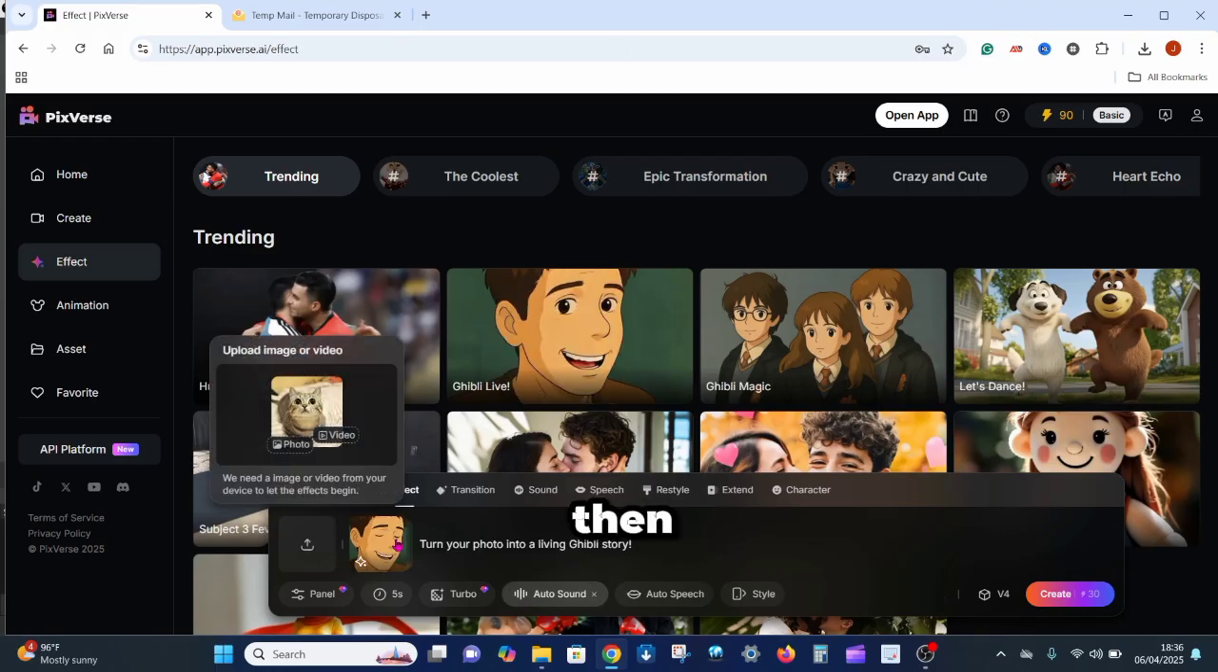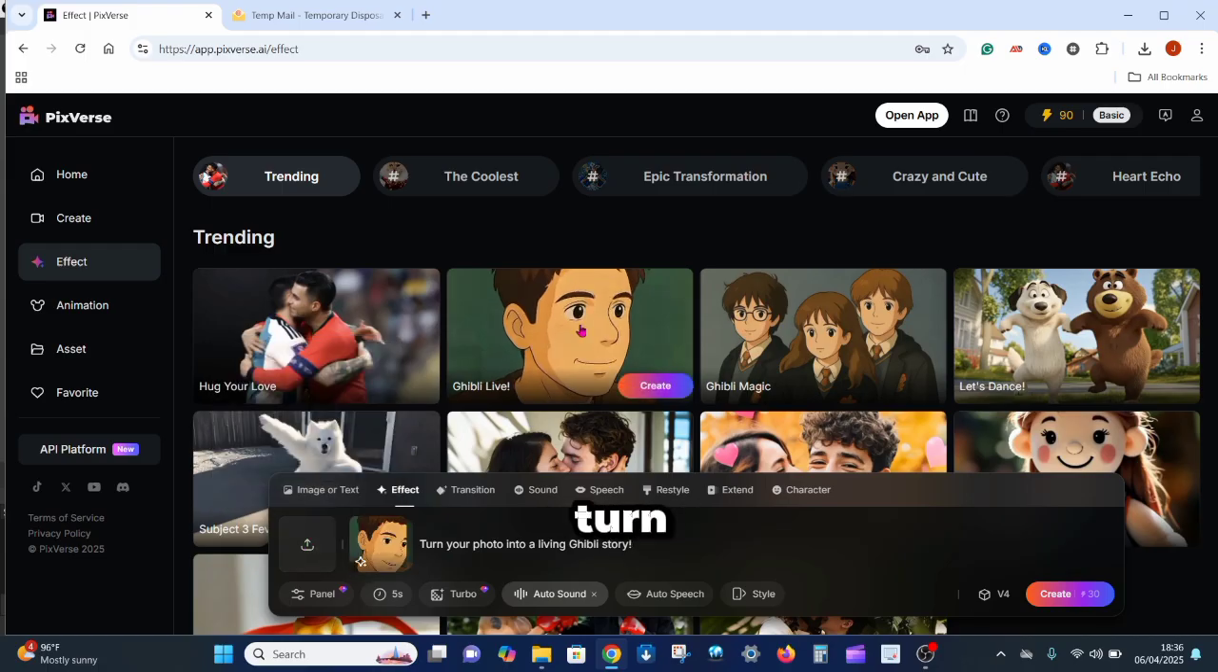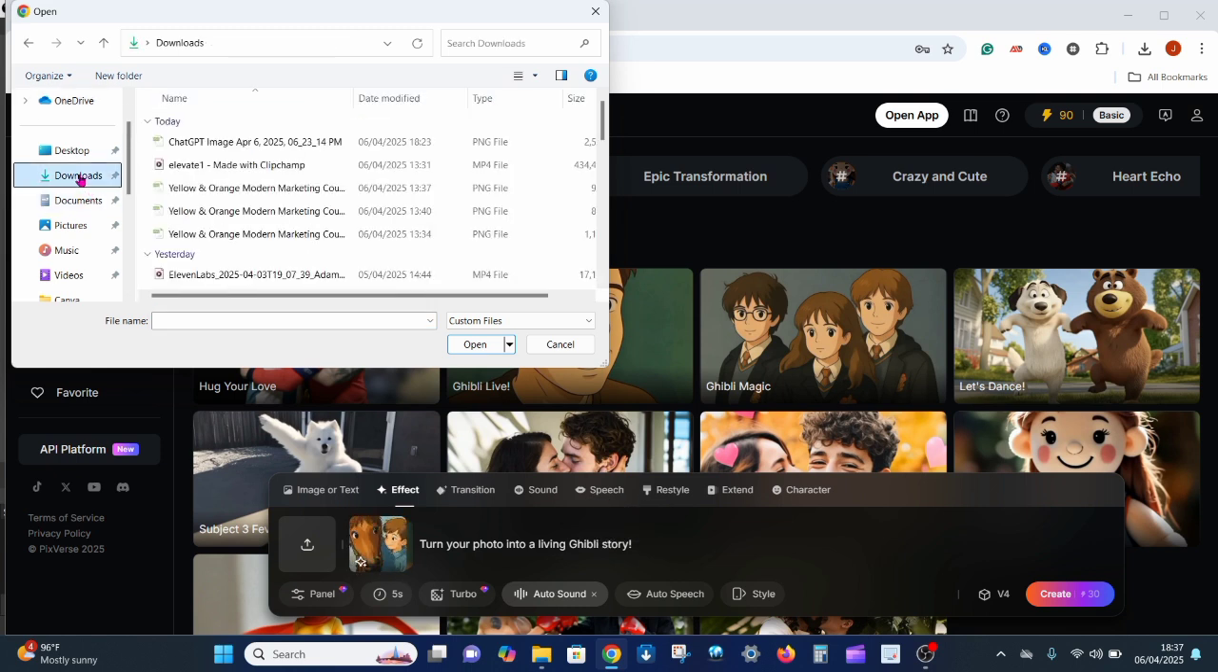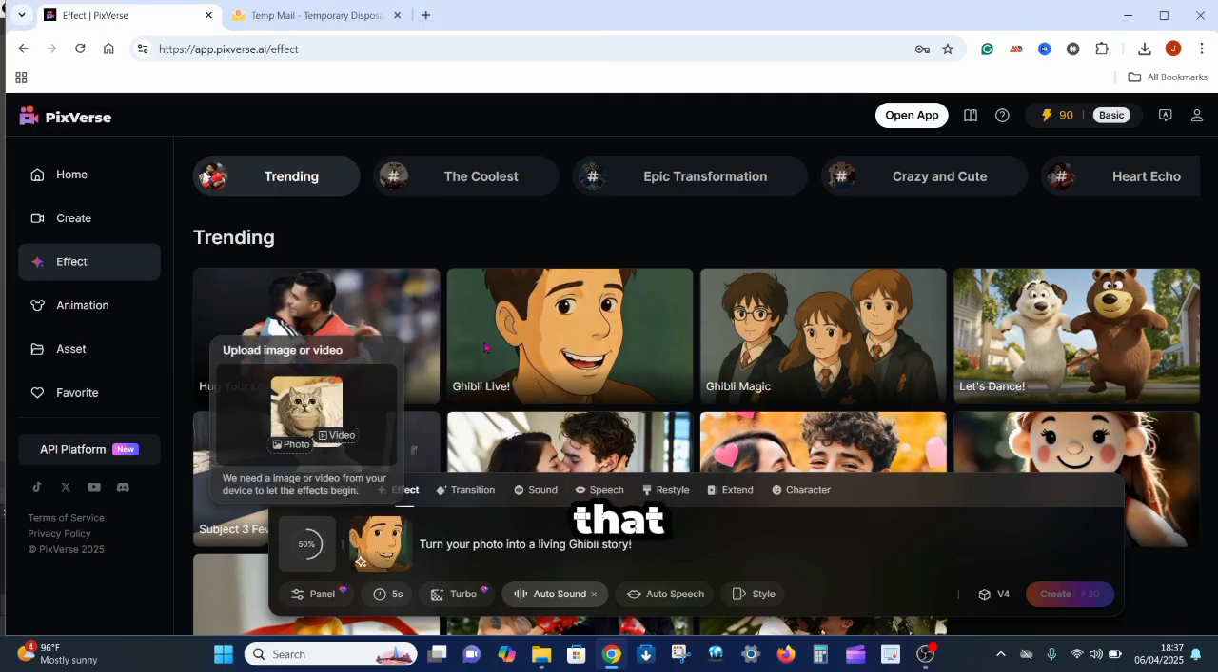And then I'll come here and upload the image I want to turn into this particular Ghibli. I'll click here, and then I'll go to my download. I already have an image I want to use, so I'll just click here and then click on open, and that image will be uploaded here. So let's wait for it to upload.